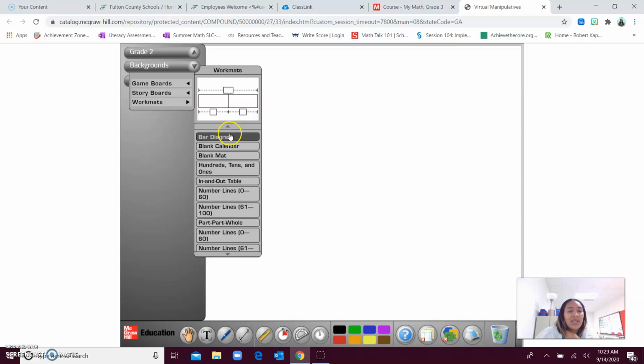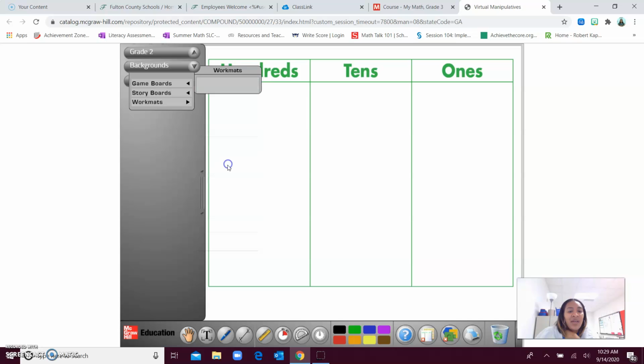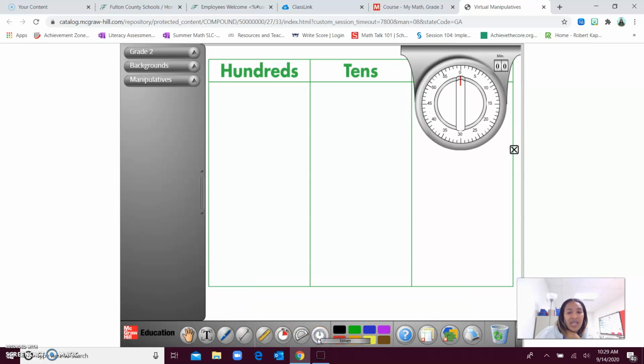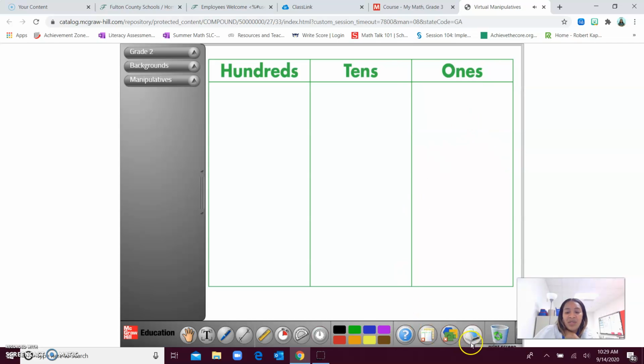Work mats. Oh wow, and I see you can change the work mat, blank work mat, hundreds, tens, and ones. Remove background, clear objects, you can print it. So then you can also make like your own little worksheets. There's a ruler, straight line tool, a pen, a timer, so you can even set your time. Which is really cool, right?